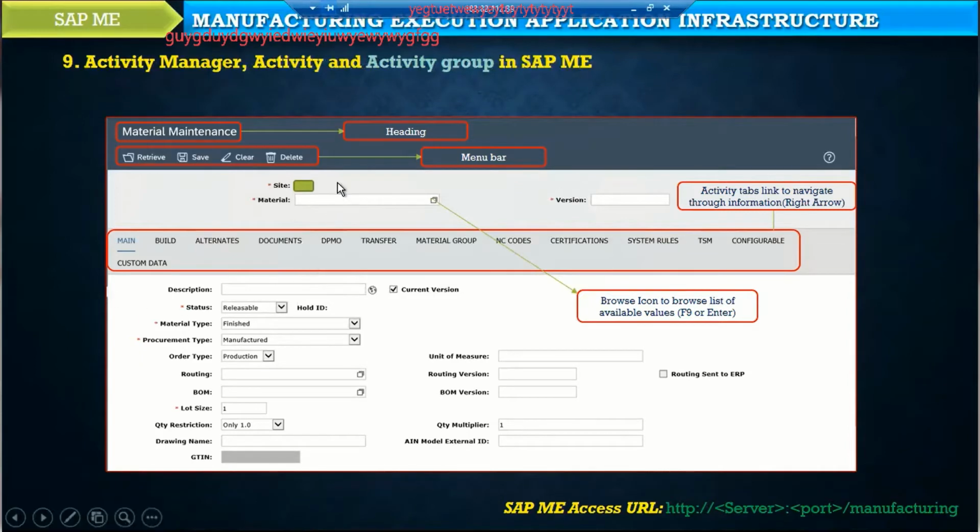If that material has already been created in SAP ME, click on retrieve. All the material-related data will be populated here. If you want to create a material, give a name here that is not available in SAP ME and click on save, and that material will be saved. But before that, you have to provide all the mandatory parameters required to create a material in SAP ME, and all mandatory parameters are prefixed by a red star.